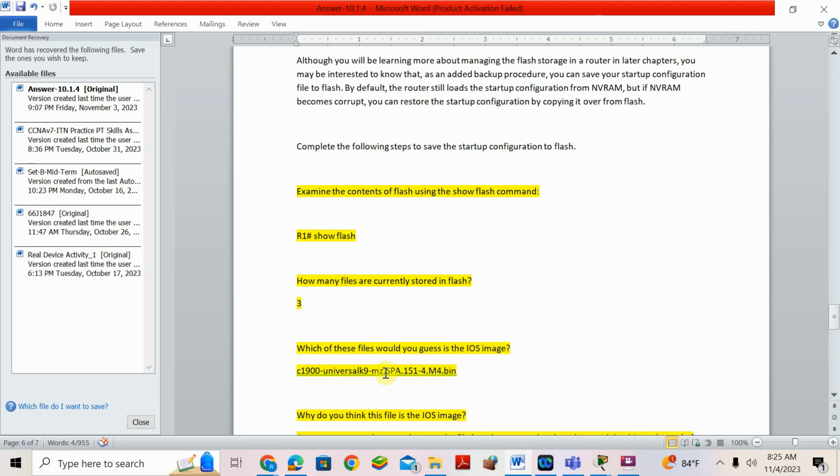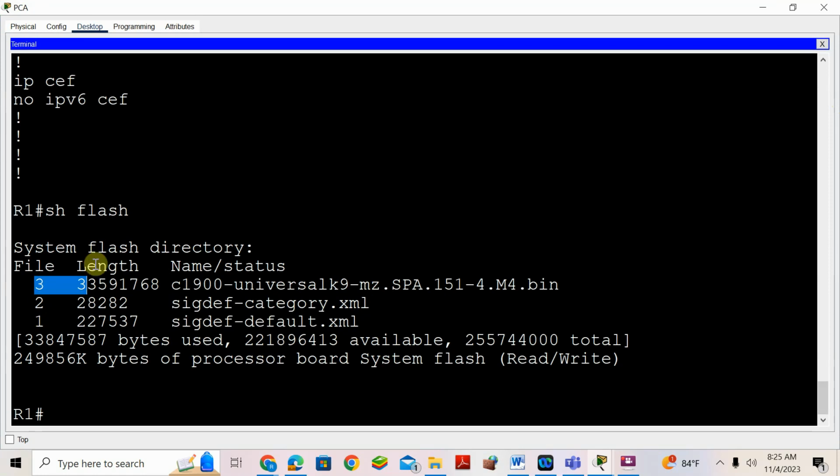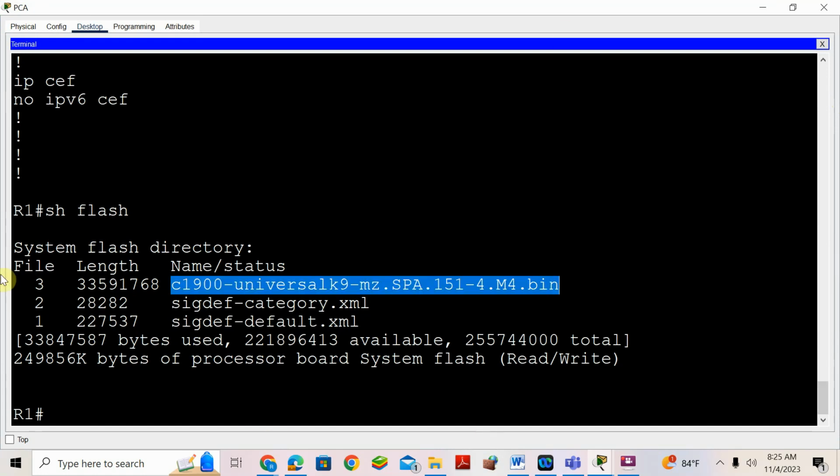So here they mentioned this one, C1900. Let me check on our machine. Same. Whichever is the bin file, C1900 universal K9 MZ SPA 15, this is a binary file. This is the iOS file. Okay, copy this one. So 3 files are there: this one is the iOS file, then 2 XML files. In the flash memory we have 3 files, 1 2 3. The first one is the bin file and iOS image, and the remaining 2 are XML files.